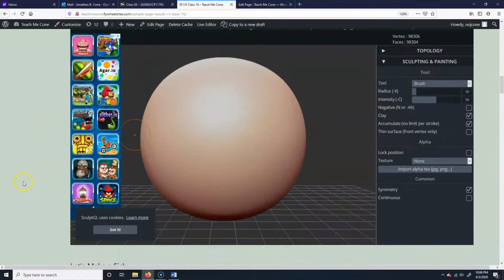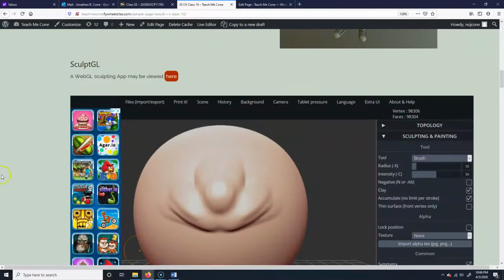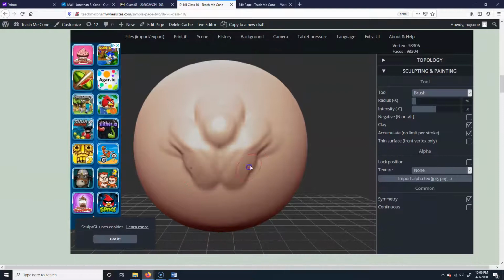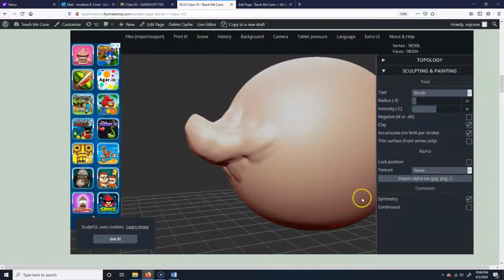So I actually embedded Sculpt GL right in here, so you can work right in here, or if you click here it'll go to the website that it's in. But basically I'm going to have you just sculpt something really simple in here if you want, and then you can model it from there. Okay.